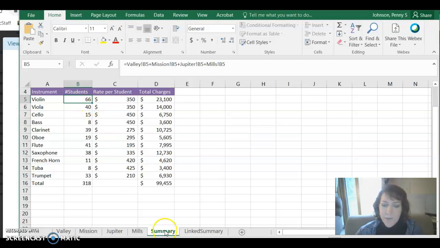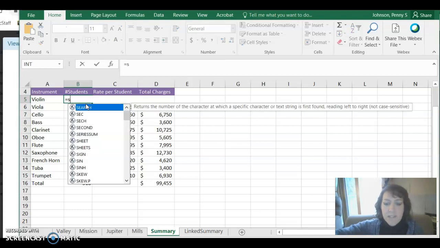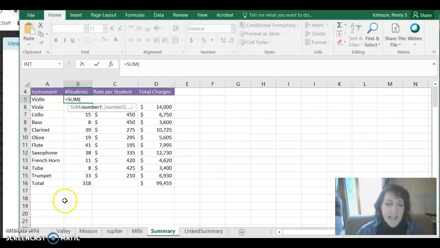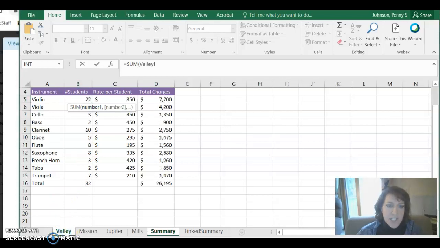So I'm on the summary sheet. I'm on cell B5. I'm going to type equals sum, and then I'm going to accept the sum function there. Then I'm going to hop over to the Valley sheet and click on B5.